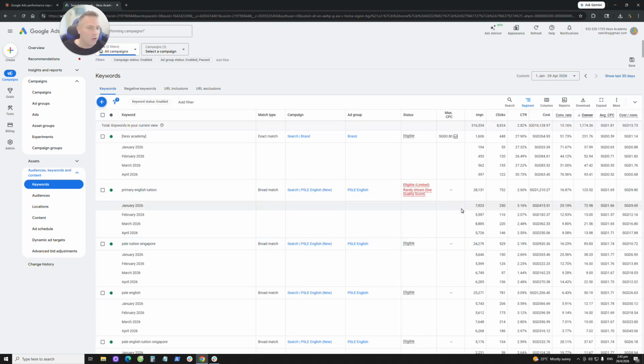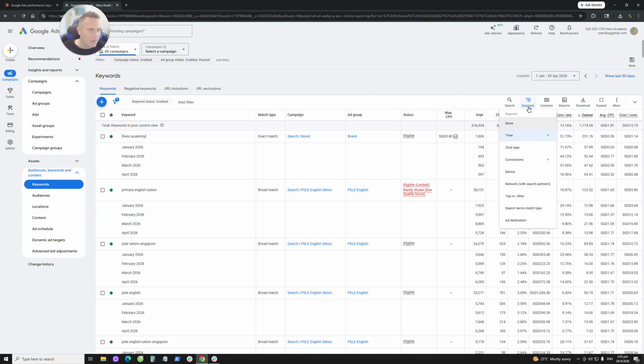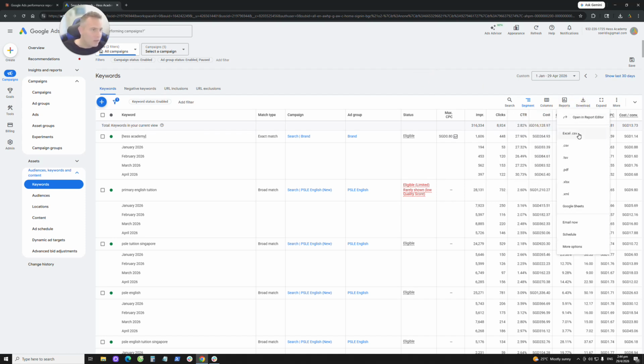And if you want this report to also have a breakdown by month, for example, you can click here on segment, you can select time, and you can segment by month. And from there, you're going to click download, and you're going to download all the data in a CSV format. CSV is the easiest format that AI can parse.